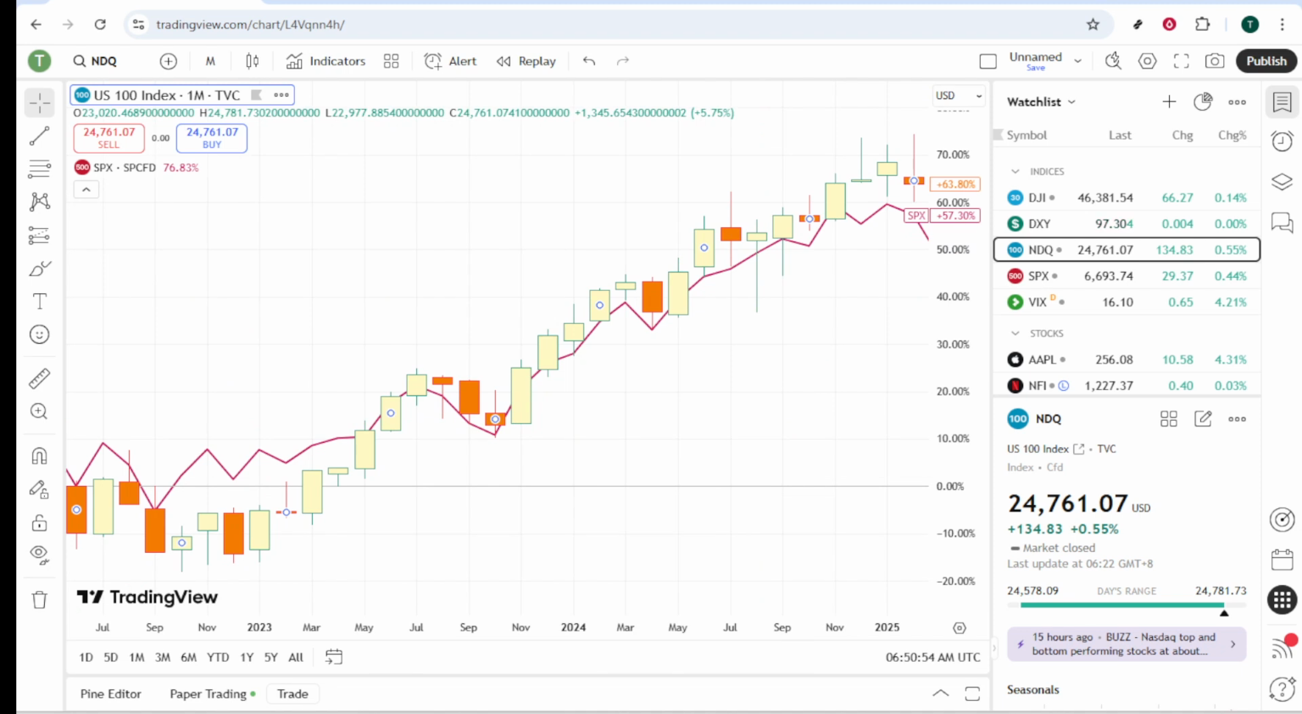So, there you have it. A simple yet powerful way to toggle between different trading hour views in TradingView.